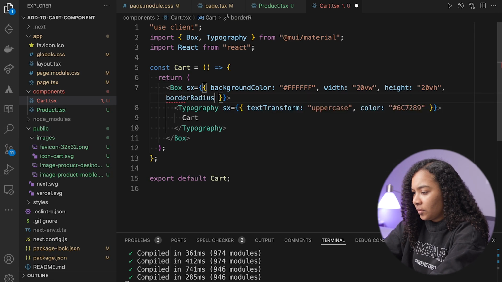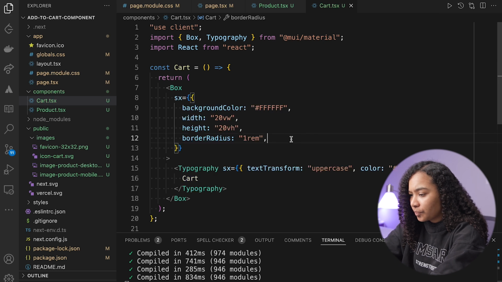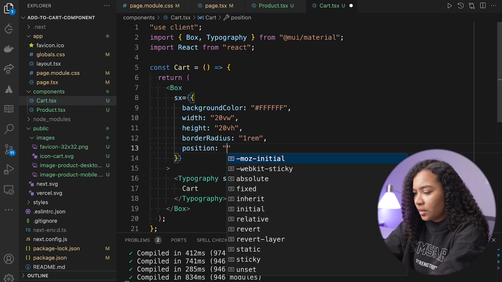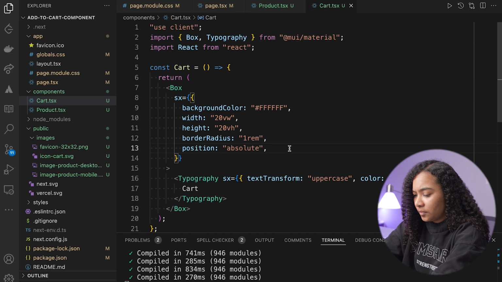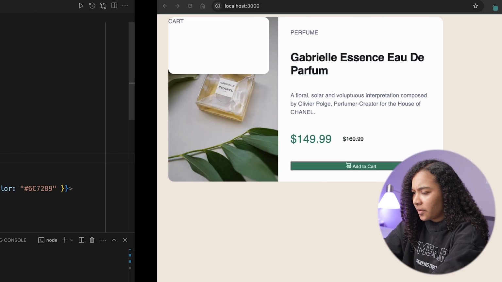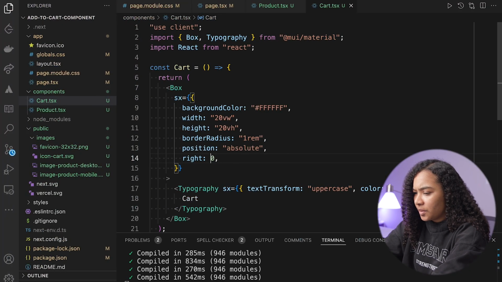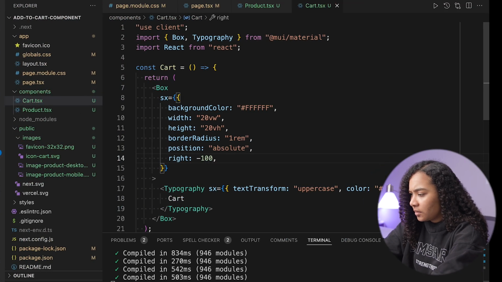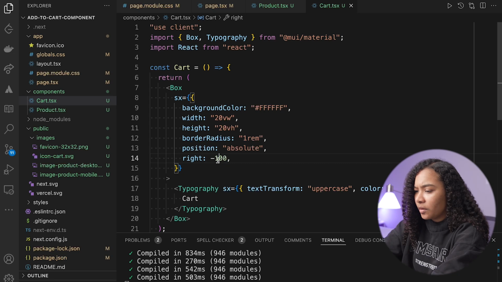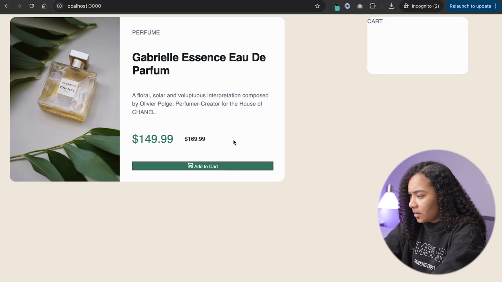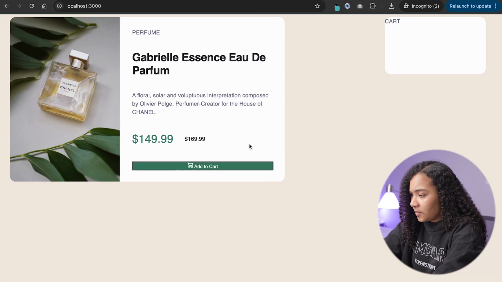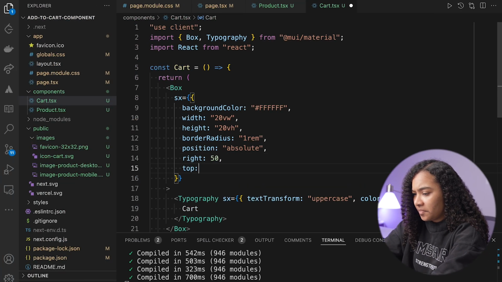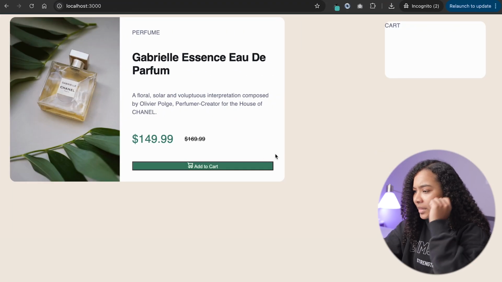Border radius 1 rem, position absolute, right 0, what will work? Yeah, awesome. Alright, so say right minus 100. No, sorry, right 100. Maybe right 50. And top maybe 20. Oops, 20. Cool. So I'm pretty content with where that is.